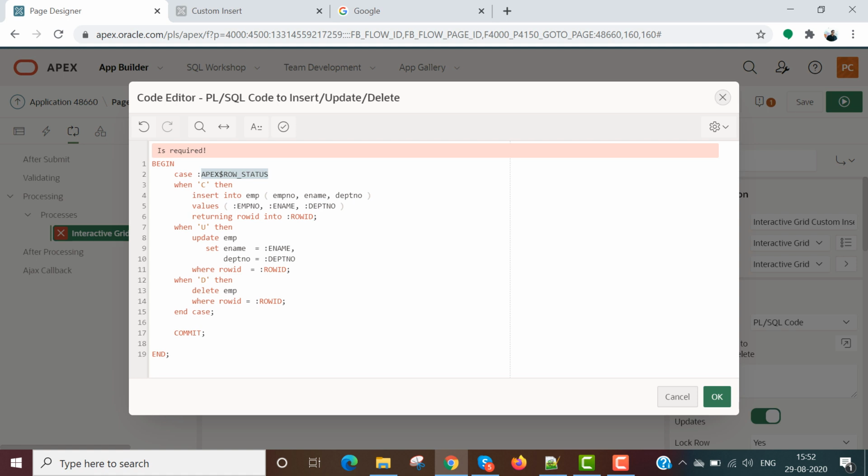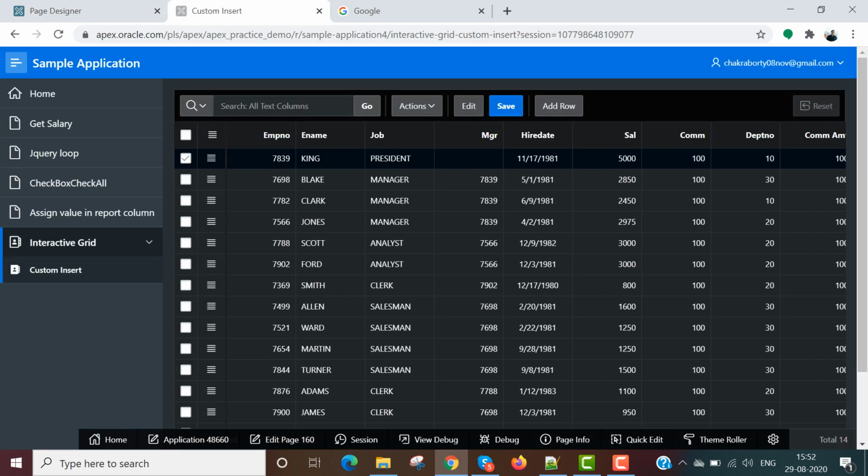There is a challenge. When we are doing insert, update, delete through that automatic process, Oracle knows which records have been inserted, which have been deleted, and which have been updated. That way it can treat them, and that way it inserts, updates, deletes. But if we do our custom insert, then we have to find which record has been inserted, which record has been updated, and which record has been deleted.